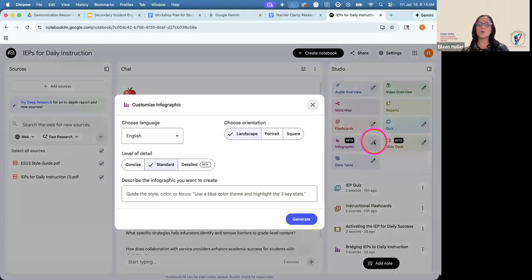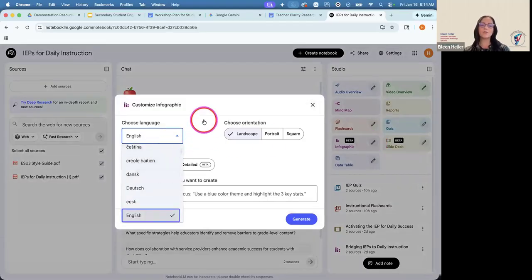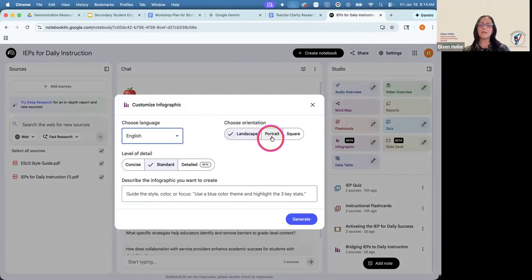But I want the pencil, and it's going to open up this option where I can select what style of language I want it in. Do I want it landscape, portrait, or square? I'm going to be using this in a slide deck, so I'm going to choose landscape. It can be very concise with less detail, standard detail, or very detailed. Because it's an infographic, I chose standard for this one, but concise would work if you wanted less text. And then you describe the infographic you want to create.